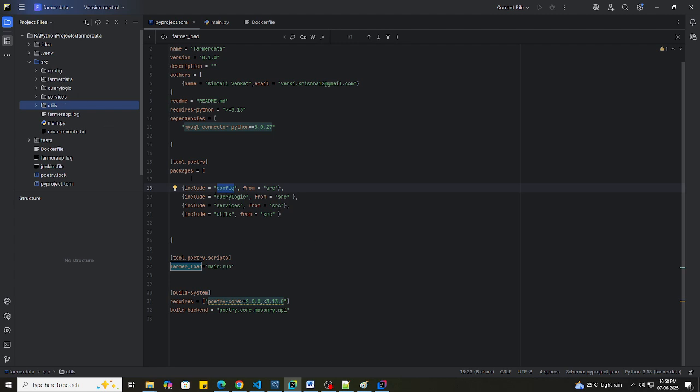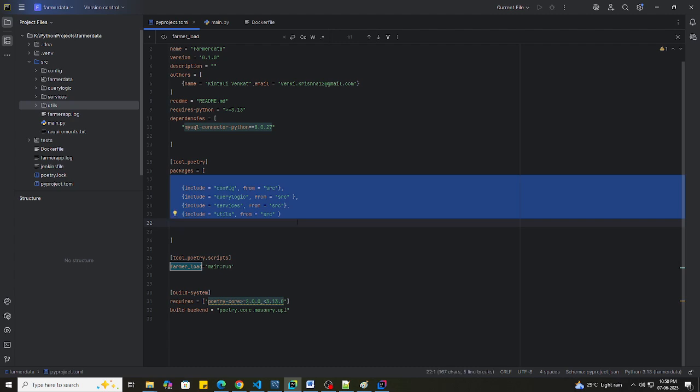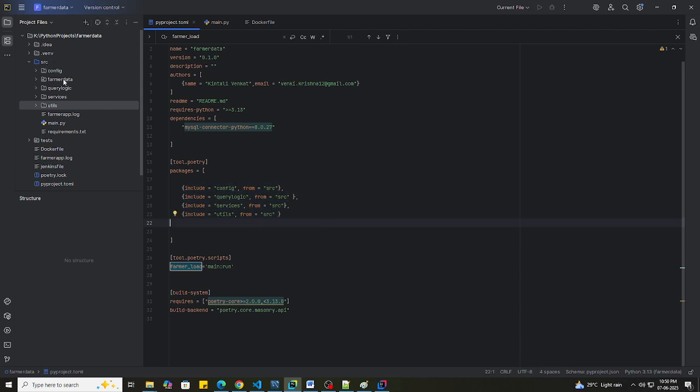So I need to declare all the packages, all the folders, here. These are all inside the src, so I have given src here. Now, why these different folders? When we are developing any application, whether large scale or medium scale, we have to segregate our logic. We can't put the entire logic into one folder or one file, right? We have to segregate.